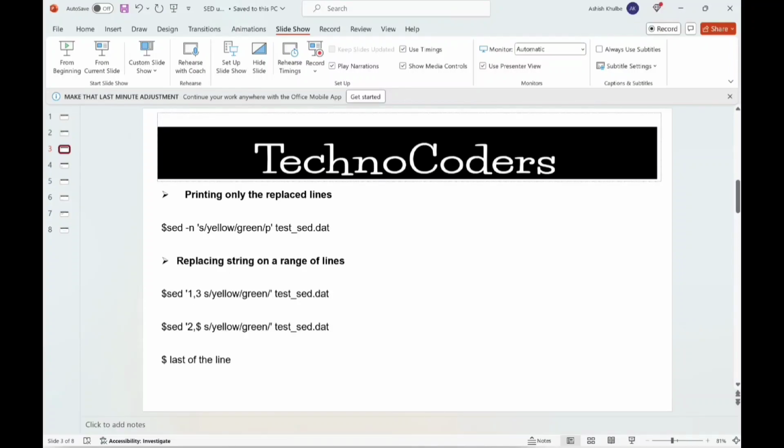So first I will show you how to give the ranges and then I will explain how to print it. So here this command, what it will do, whatever is there between 1 and 3, line number 1, 2, 3, it's going to replace yellow with green, again only the first occurrence.